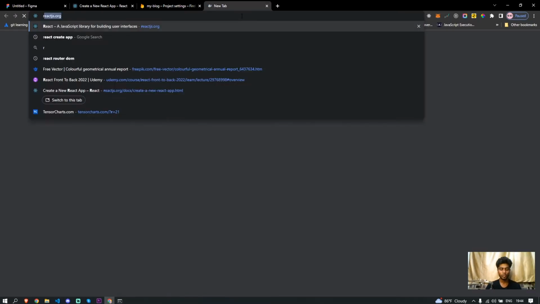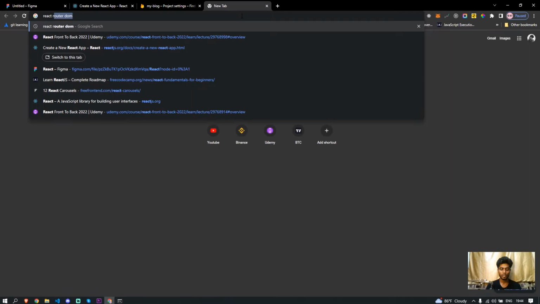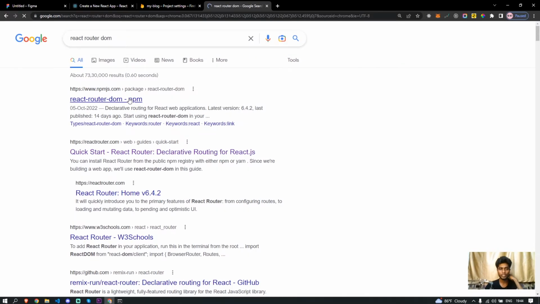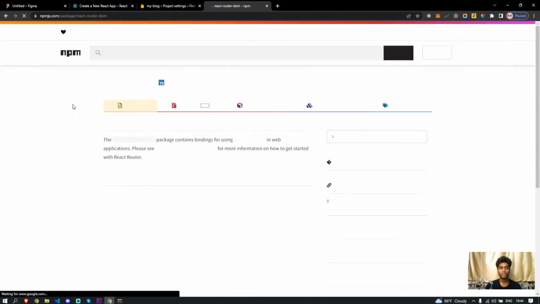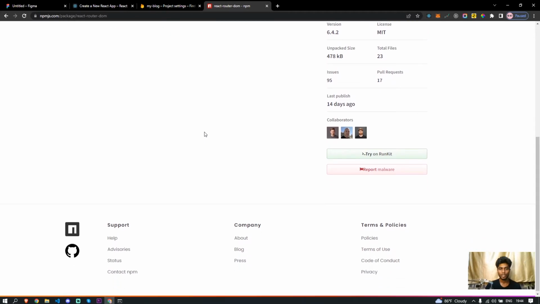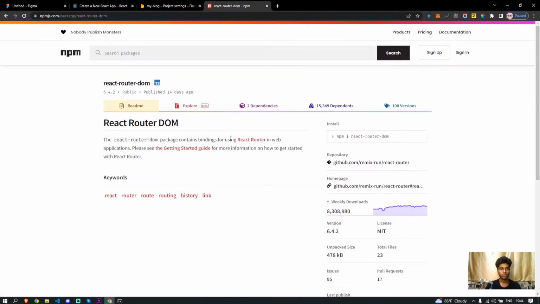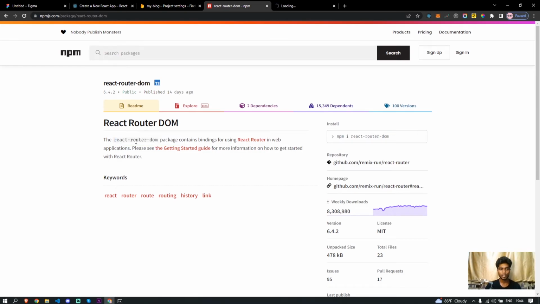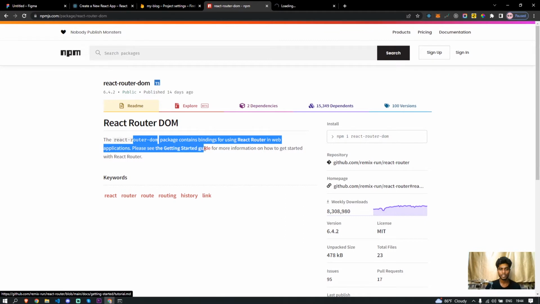Also I want to install React Router DOM. Basically, routing is not part of the React library. We have to install a third-party package for routing, which helps you navigate from one page to another. I don't know why that page is very slow. The React Router DOM package contains bindings for using React Router in web applications. Please see the getting started.